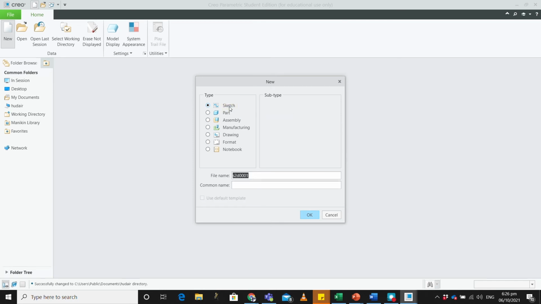The sketch module just works in 2D. If you need to create only 2D drawings, you can use the sketch mode. For example, if you have some shop floor drawing and you want to replicate that as is, you can use this mode. In the part mode, you create 3D parts, single parts.